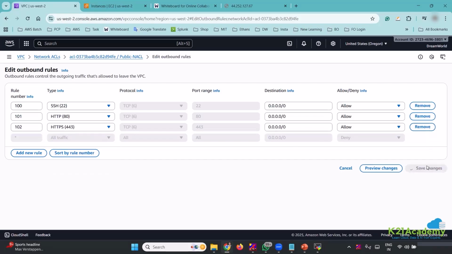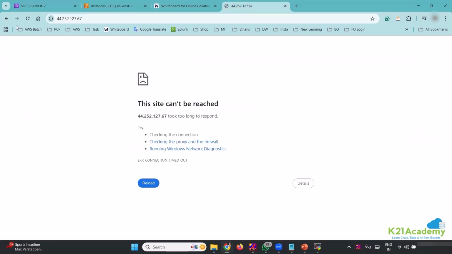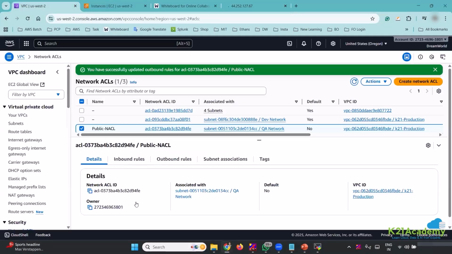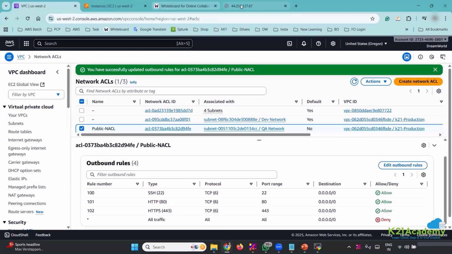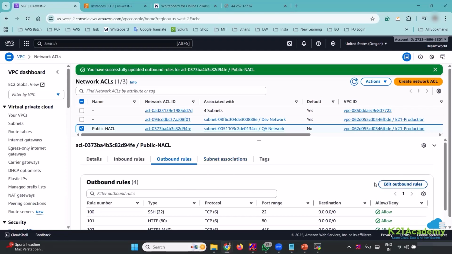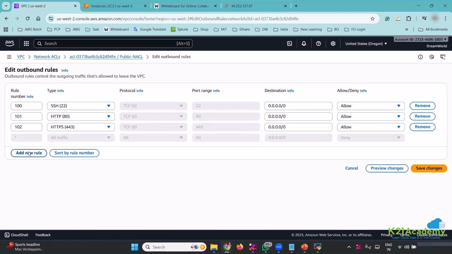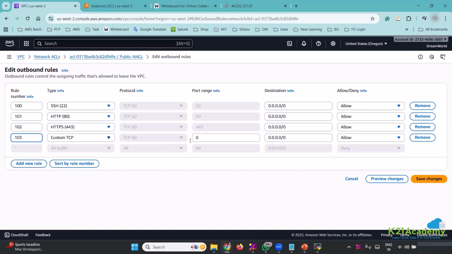Now we have saved the changes, so let's try to access the website. And you can see we still cannot access the website, even though we allowed the inbound connection and also the outbound connection. Why? Because if you remember the temporary ports, do you remember this port range, folks? I explained it to you. That is the ephemeral ports.